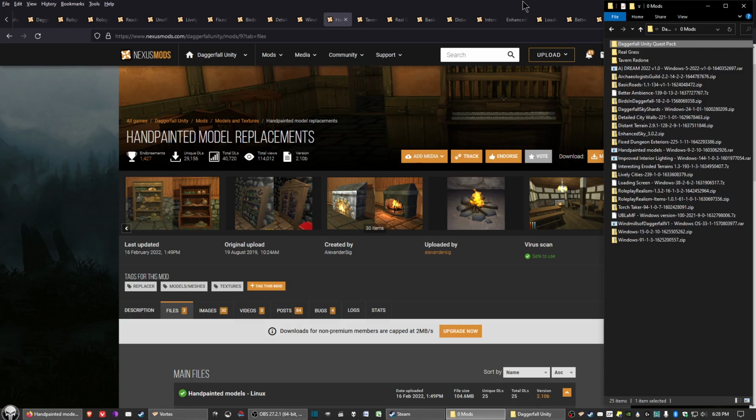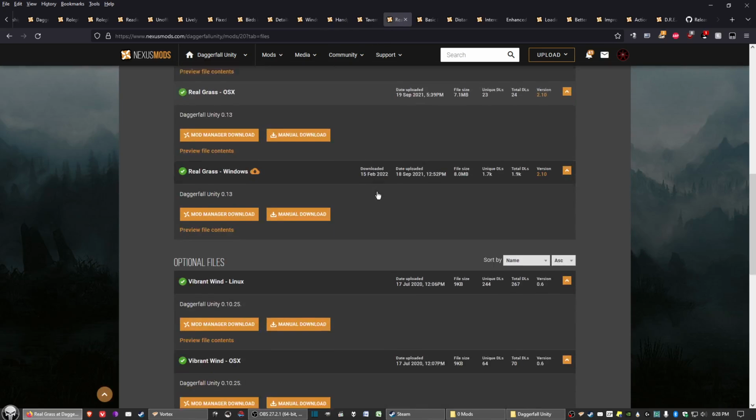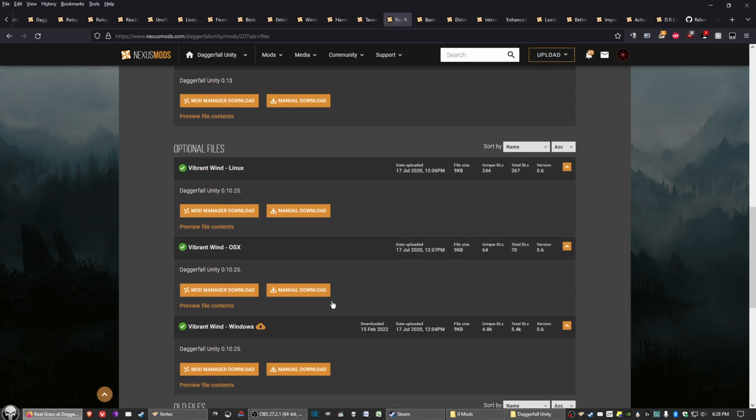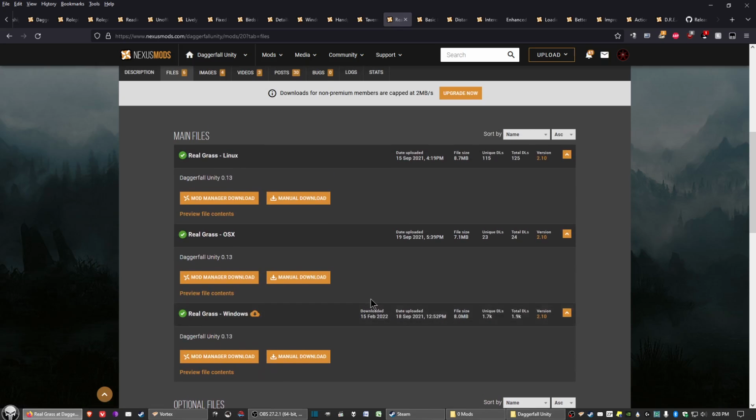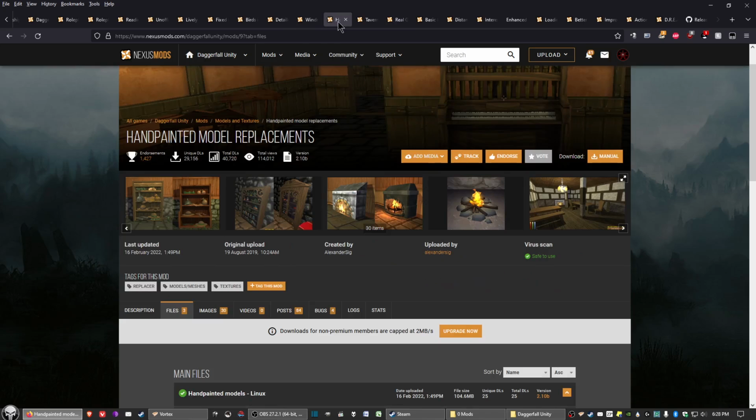Okay, let's see. Oh, one other thing on the Real Grass, there's an additional mod you want to download, and that's the Vibrant Wind for Windows. If you're using Windows, make sure you download that. I forgot about that. My apologies. Okay, hand-painted model replacements.